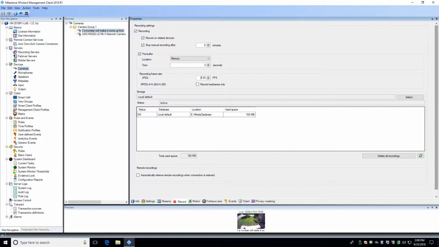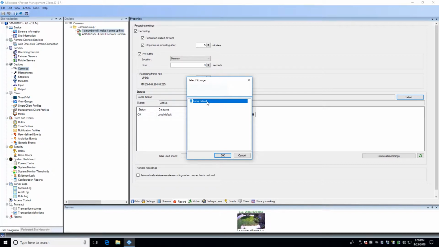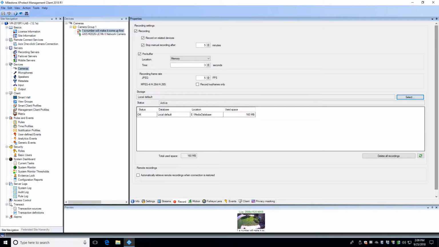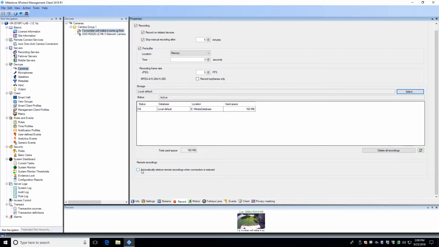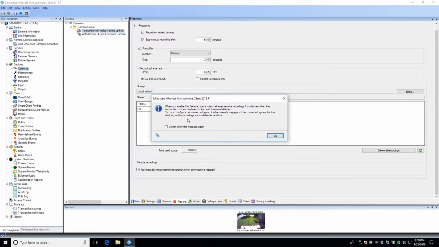detected. The next section, Storage, is important if you have multiple storage containers set up with different archival or retention times. This is where you can specify what storage location your camera should record to. If you only have a single storage location, then that will be the default, and you won't need to make any changes here. Lastly, if you scroll down, Pro Plus and higher users will see an option to automatically retrieve remote recordings. Checking this box will have the system automatically download any available video footage from the camera's memory card should there be a network or computer outage.